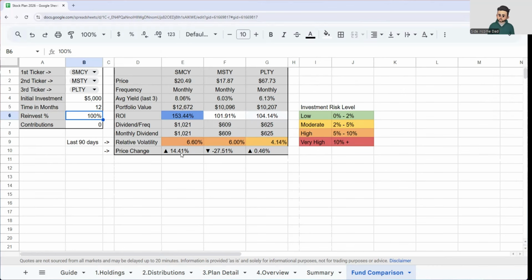Now you also want to look at whether that price has gone up or down. This is going to show us that SMCY, with this high risk play, meaning that it moves quite a lot, is moving upwards. On the other hand, look at MSTY. MSTY also moves just as much, but it moves downwards. So that's a riskier play. And then PLTY, a moderate risk level, doesn't move as much, and we see that it's been moving a very little bit on the upside. So that's how you use every one of these tabs.